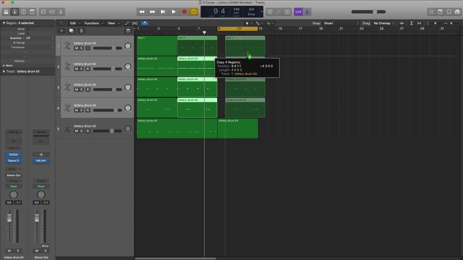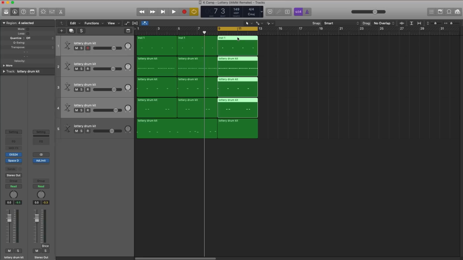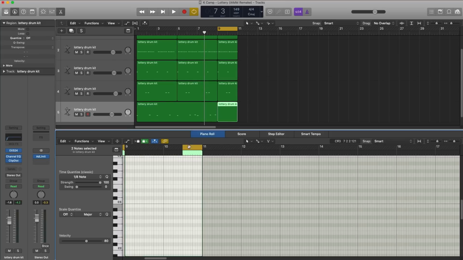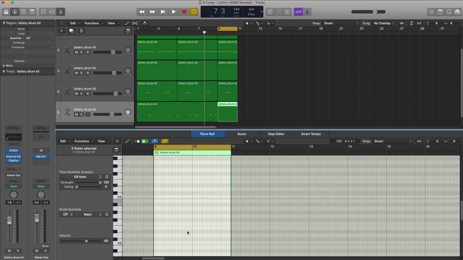We're going to copy all this over, just cut that up in half. We don't need the 4 bars. Let's go over here with the 2 bars and let's draw on this 808 pattern. It's going to go something like this.